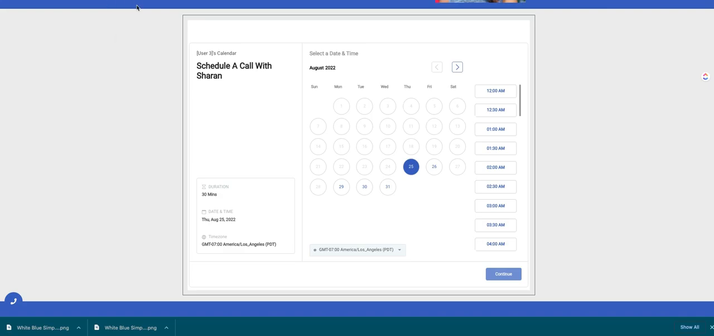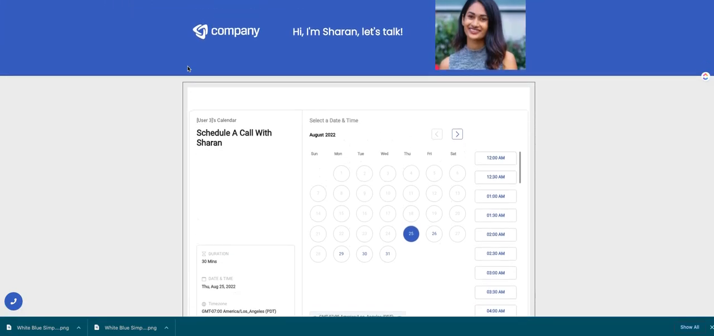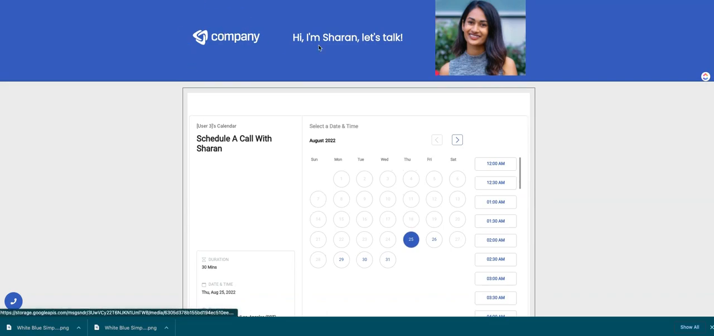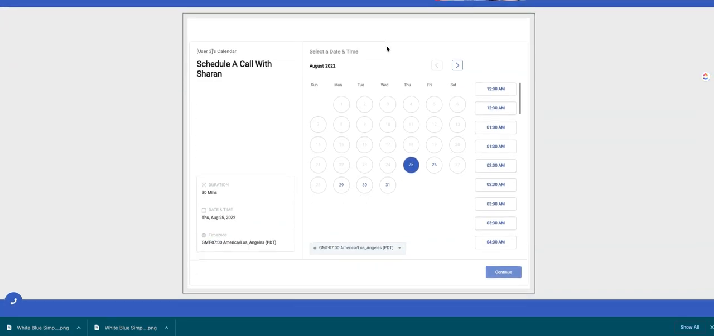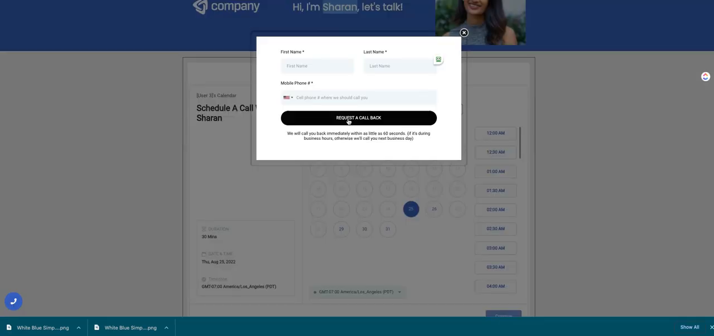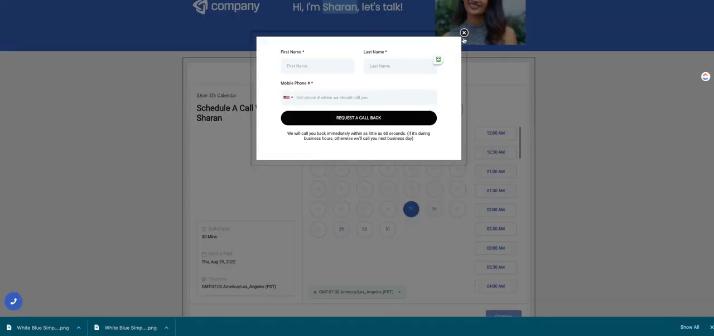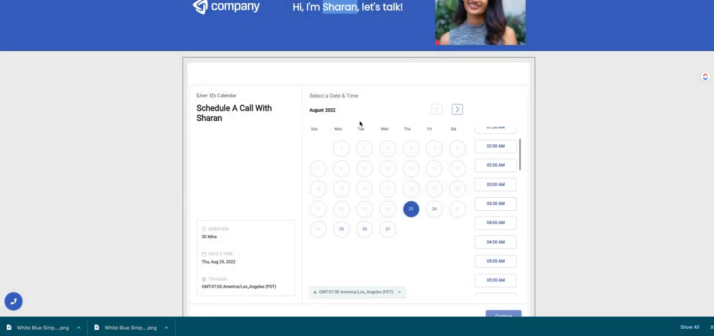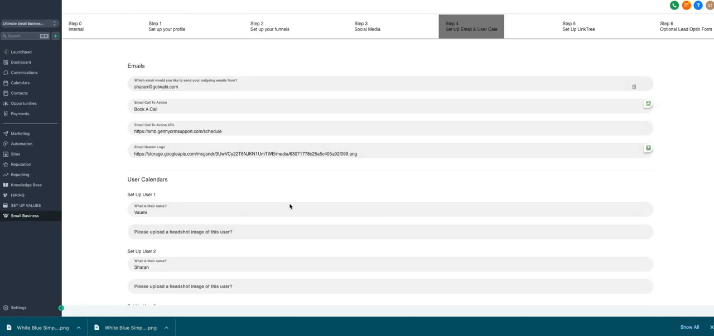So when you're all done, this is what your calendar is going to look like. It's going to have the company logo, it's going to have the name of the user and their headshot at the top there. And then they'll be able to go ahead and schedule a call. We also have the request a callback button on all of our funnels, so that if anybody needs to get in touch with you right away, they can use this feature, which is super neat. But yeah, that is how you set up your email and calendars.